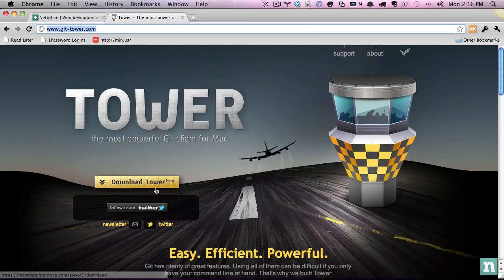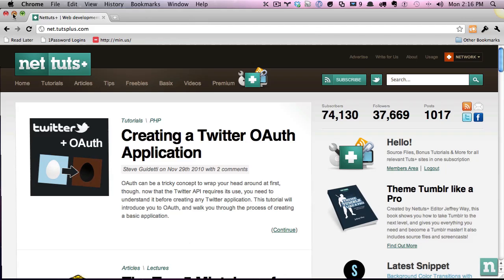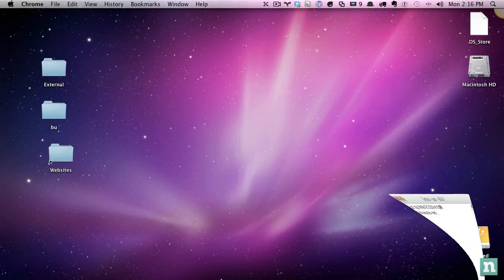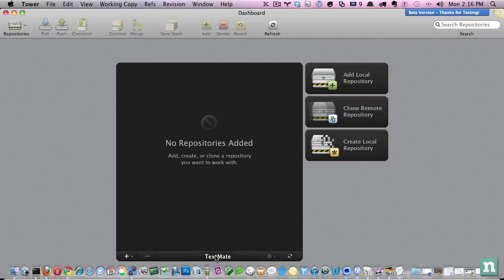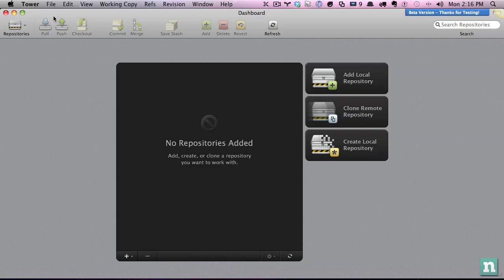Okay, so go ahead and download Tower, bring it to your desktop, move it wherever you like, and when you're ready, go ahead and boot it up. So this is your dashboard, and this is where you can add your repositories. So let's say you already have a project that you've initiated Git in. You would use a local repository here. However, if you're starting from scratch, you choose the one at the bottom.